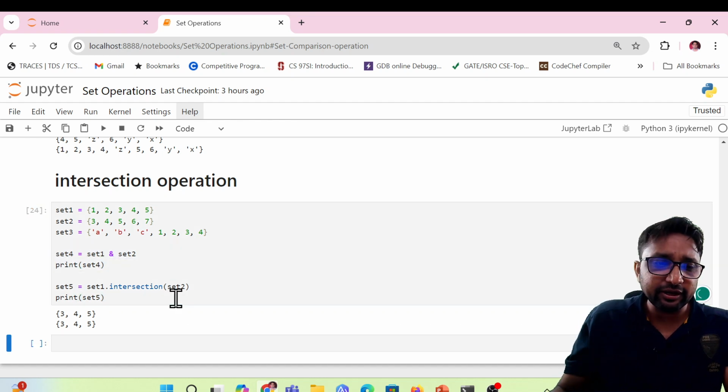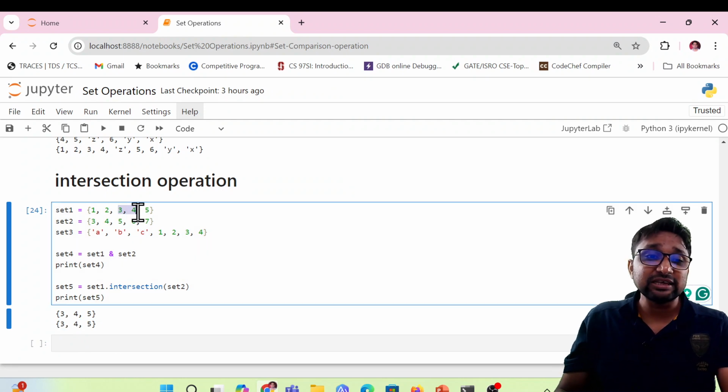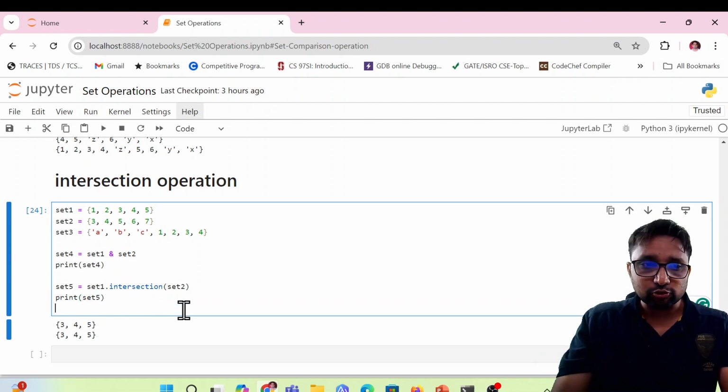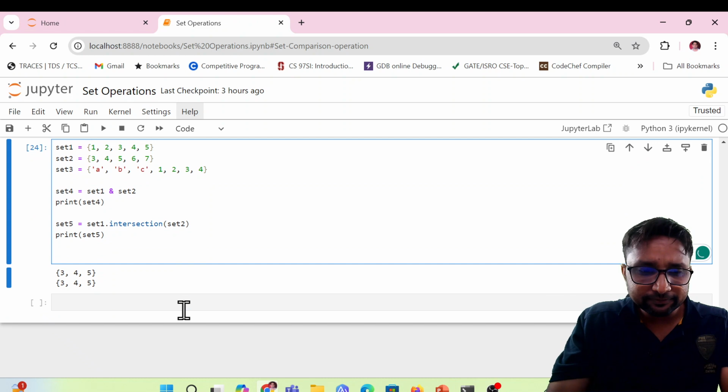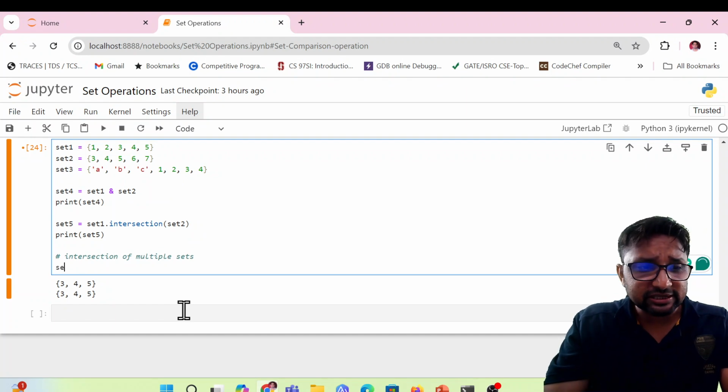So let me execute it. Yes, 3, 4, 5 we are getting, because in set 1 and set 2 these are the 3 elements which are common. We can take the intersection of multiple sets also. Let me make the heading over here. It is very easy to take the intersection of multiple sets.